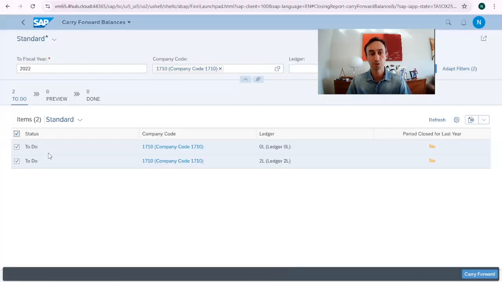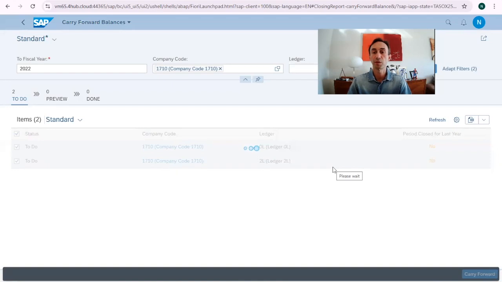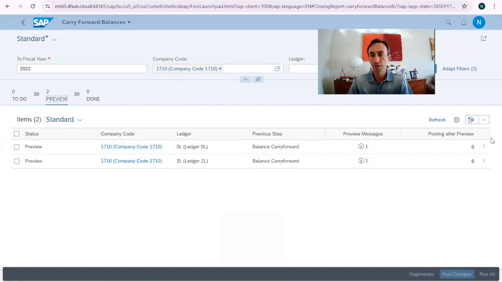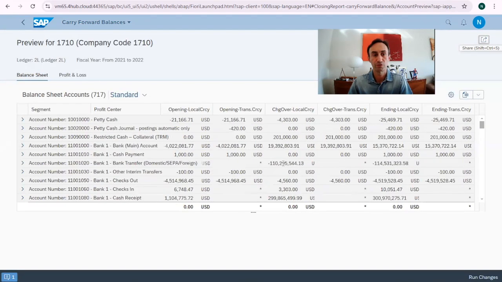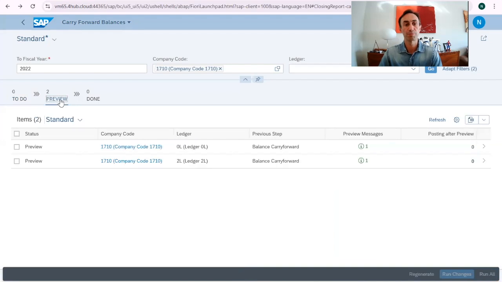So I'm just clicking there and I'm going to carry forward. Then we have a message. We are going to say yes, we want to carry forward our balances. So we click in preview. We have some messages, so we have the information that was done. Okay, to do part is done. In the preview, all is green, so we can click there.